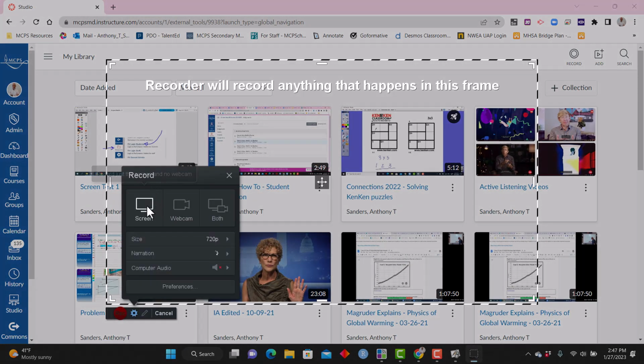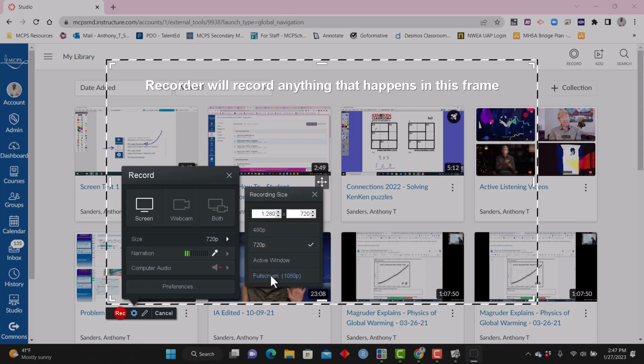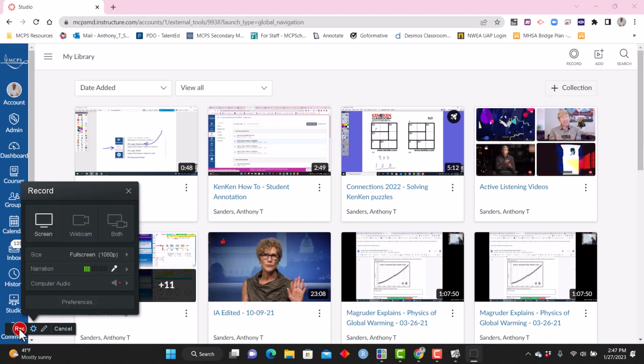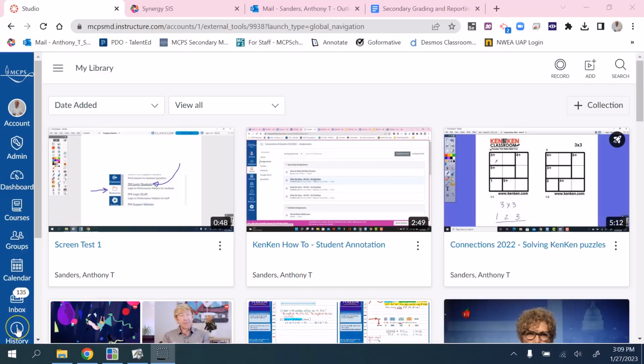Once you've decided that you want to record the screen, you go to size here, and you can say full screen. Click on record, and away you go. I'll show you the rest at the other end.